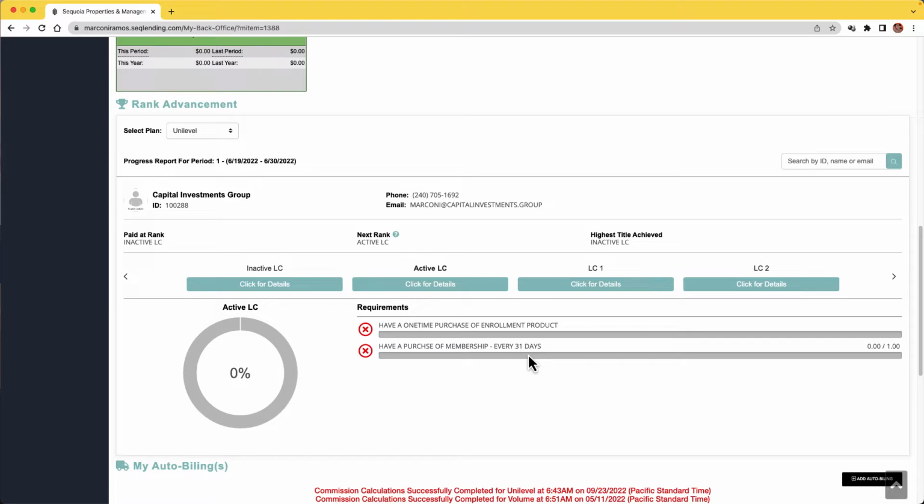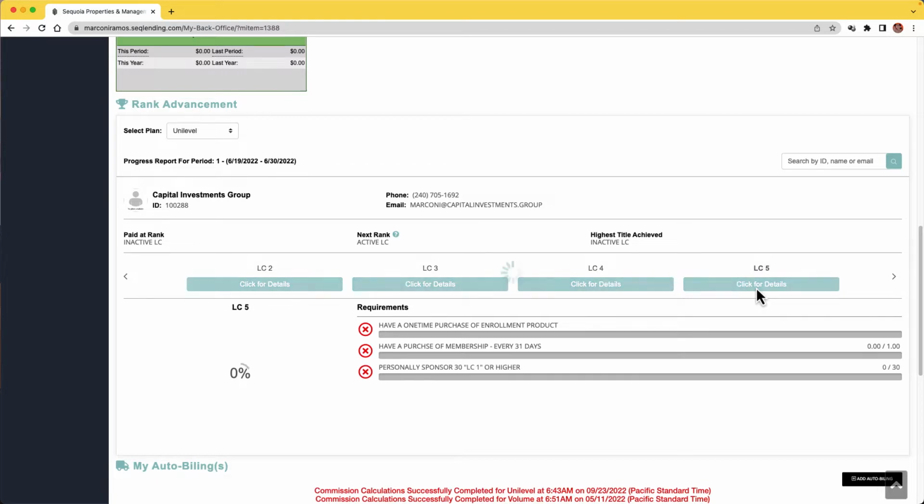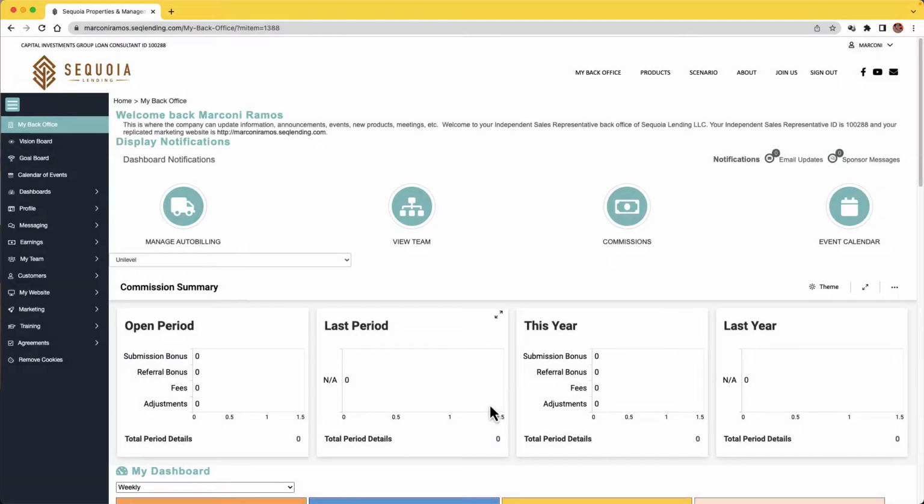If I jump up to a much higher rank, let's go to LC5, Loan Consultant 5, you can see now they must have not only purchased the enrollment product and the membership, they must also have personally sponsored 30 or more Loan Consultant 1 or higher rank members. So this is a tool that will let you see how your team is growing and what you need to achieve to move on to the next step in the compensation plan.